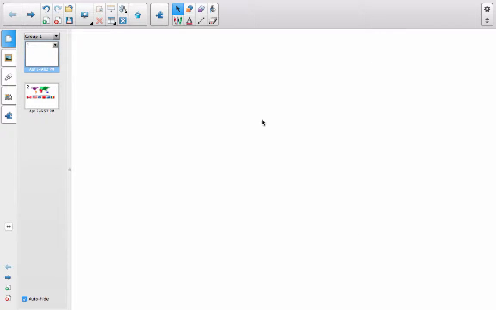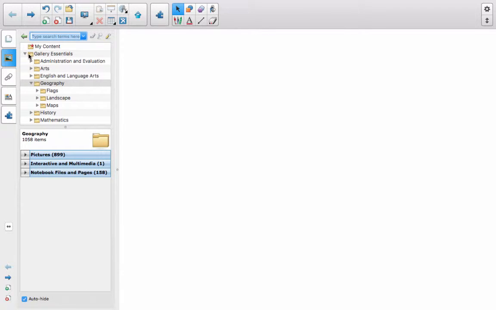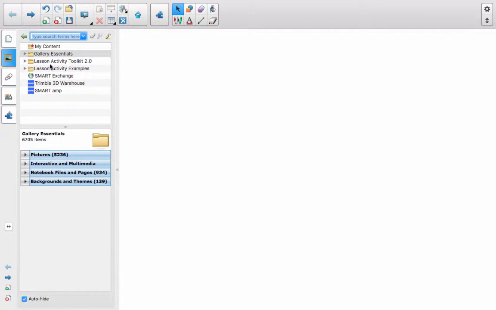Some other pre-made activities, the ones that you can edit quite easily, you can go over to the gallery here, and in this gallery you'll find gallery essentials, lesson activity toolkit, activity examples, and then some of the warehouse items. So if we click on Lesson Activity Toolkit 2.0, here you'll see that we'll have activities, games, graphics, and a bunch of different resources that you can load right onto your Smart Notebook.